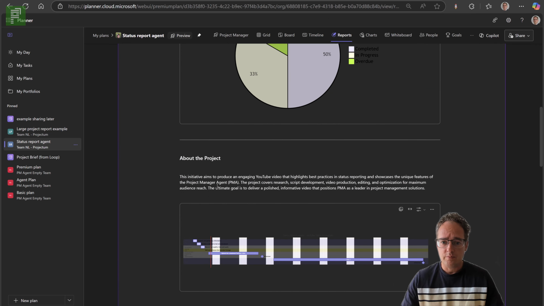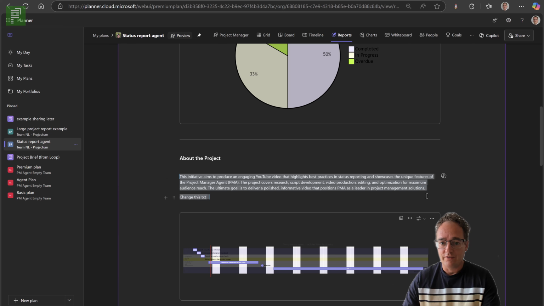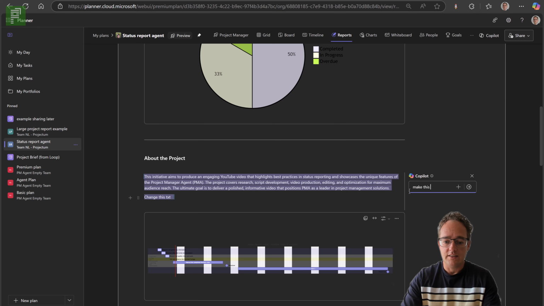Some more information about the project, and this is probably something that you would want to edit. And because this is a loop page, you can actually change the text here yourself. Or, and this is a fun part, you have Copilot helping you out. Let's make this more formal.